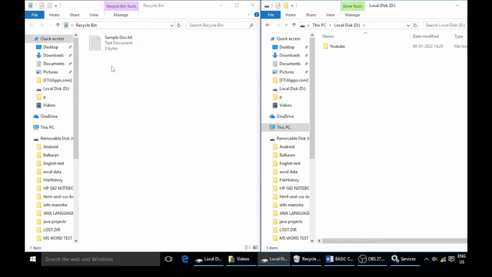So you can also restore it back. You can press Ctrl Z or go into the recycle bin, right click and restore. Okay, so the recycle bin is a kind of folder where deleted files go.